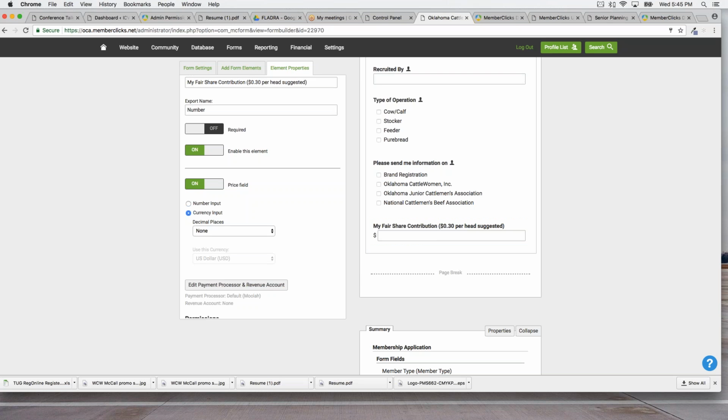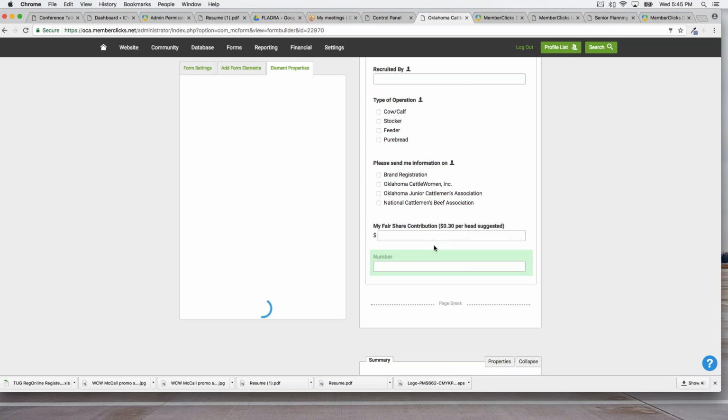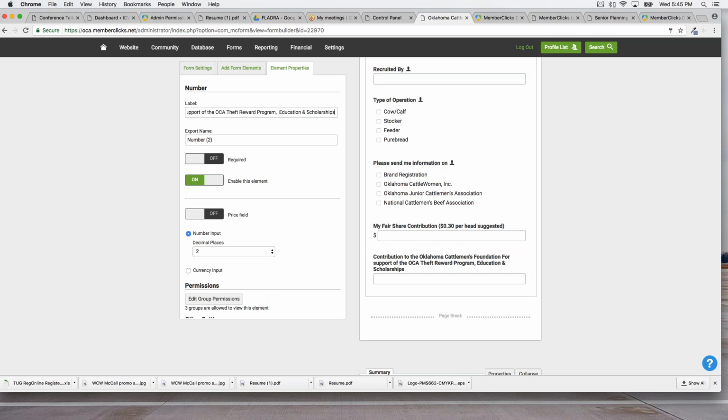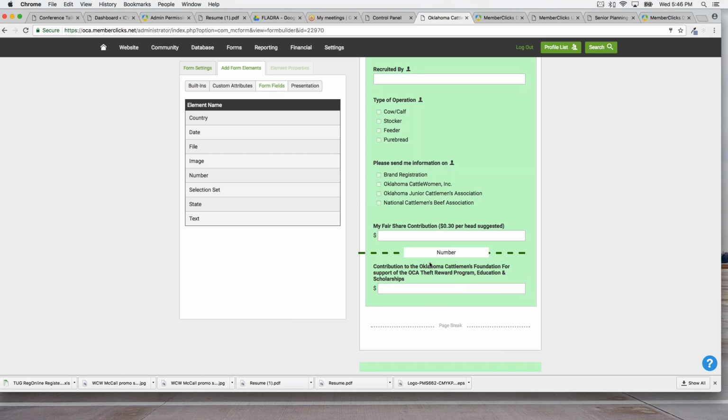Yeah, that looks good. And then contribution to the Oklahoma Cattlemen's Foundation. This is just another kind of the exact same thing. Yep. That's just, some people will donate $1, some will do 100, some will do 1,000. It's just they feel led to donate. So I'm doing the exact same thing that I did before. And then I'm going to do that exact same thing again. Is this making sense? Yeah.